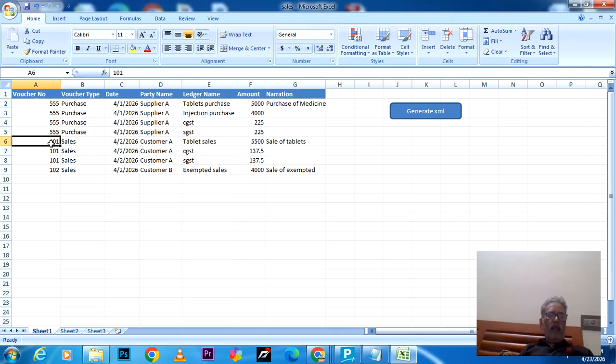Similarly, sales. Here I have one sale entry having CGST, SGST, so it comes to three rows, that is, enter the invoice number in three rows. Similarly, voucher type sales, enter in three rows. Date, same date, and customer A. I am selling tablets to customer A, so here I filled customer A, customer A, customer A. Why have I entered the same name in three rows? Because it is the tablet sale and CGST and SGST, the same name.